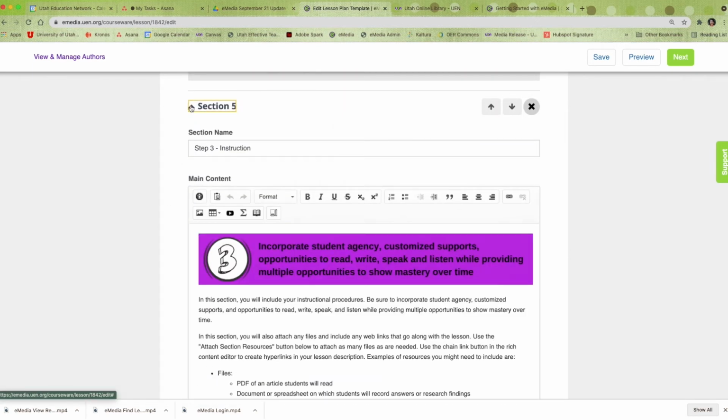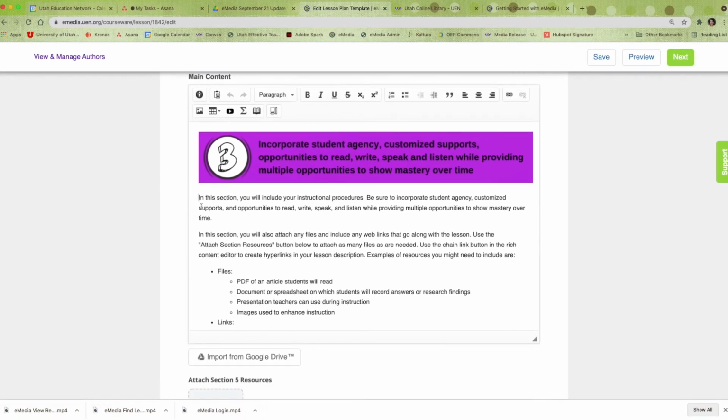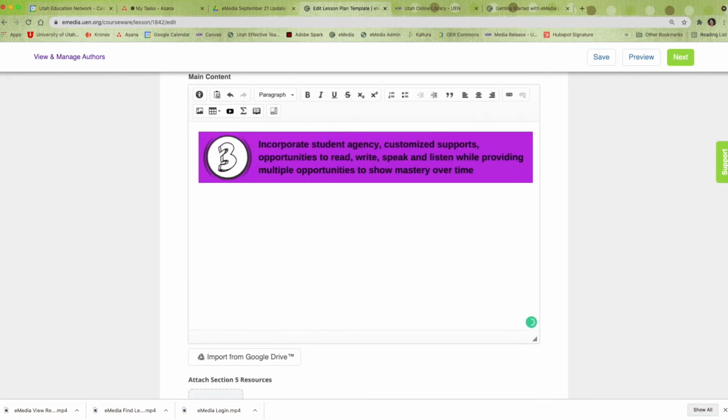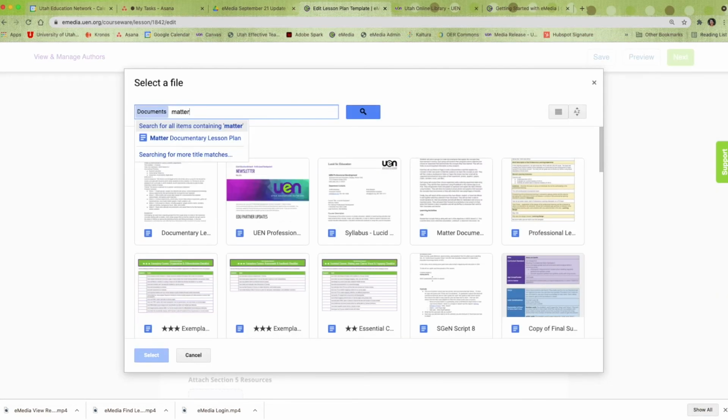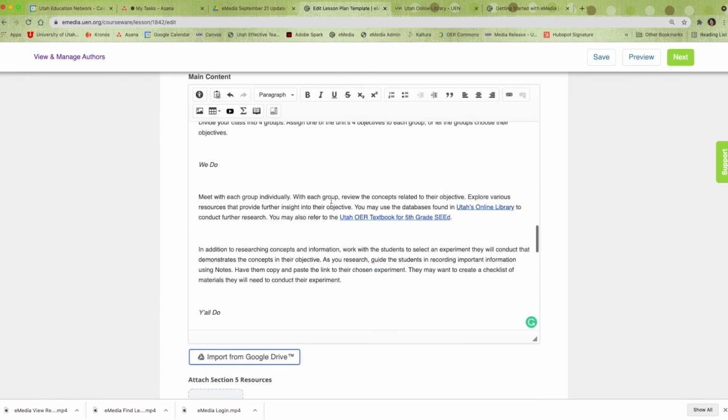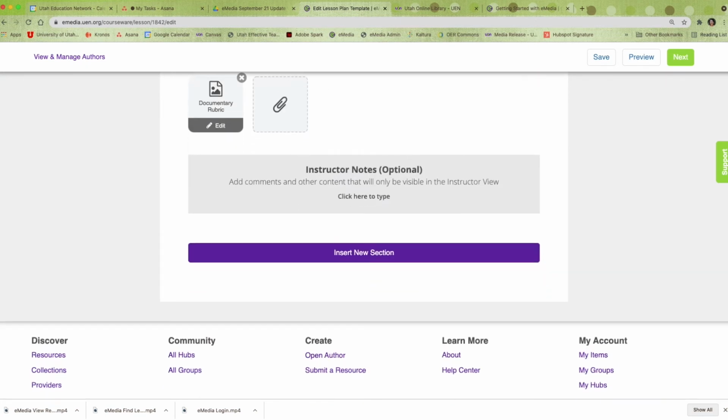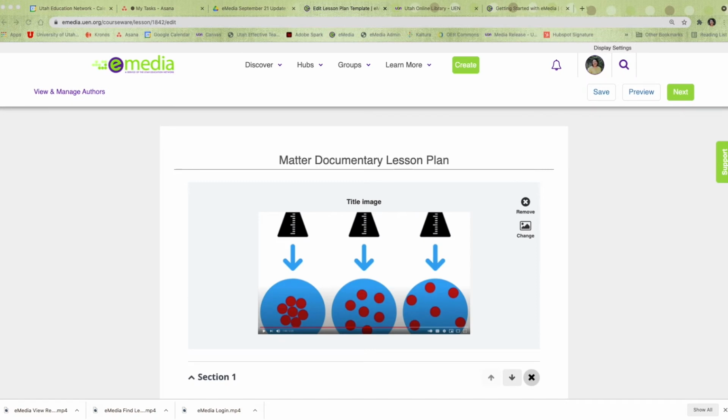If the information needed for a particular section has already been created in a Google Doc, you can use the Import from Google Drive button to pull it straight into that section of the lesson plan template. If you would like to include additional information in your resource beyond the sections already included in the template, you can click on Insert New Section to add your own new section to the resource. Once you have added all the content for your resource, you will click the Next button.